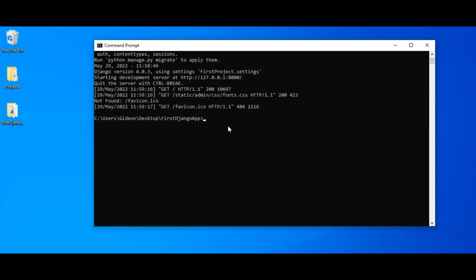So the Django app: python manage.py startapp, then the name of your app. Let's say we want to name it first app. Python manage.py startapp, then the name of your app, and I want to name the app first app. You can name it anyhow you want as well. So I click on enter. Our app is created successfully.